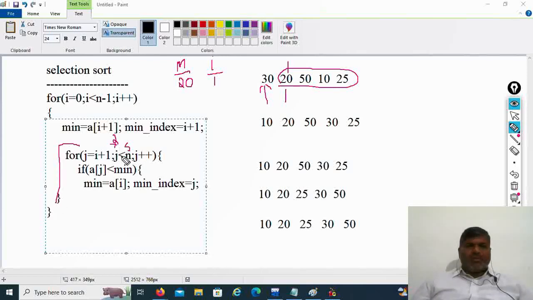Okay. Now 2 less than 5, yes. A of 2, 50. Minimum is 20. 50 less than 20, false. Again j plus plus, 3. A of 3, what is a of 3? 10. 10 less than minimum 20, yes. So here this is not I, this is j. So minimum equal to a of j, then minimum index equal to j. That is, 10 will be stored in minimum, and the index of minimum is 0, 1, 2, 3. That is 3. The index of 10 is 3.